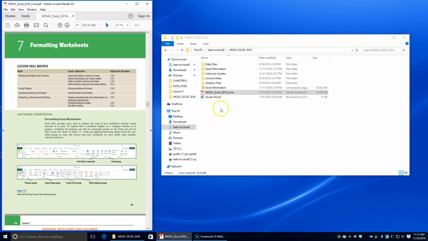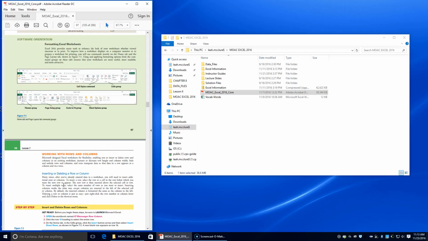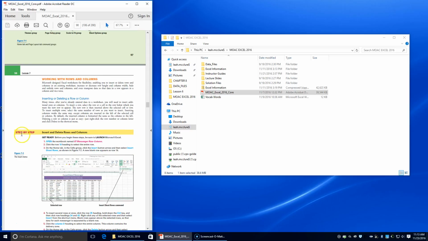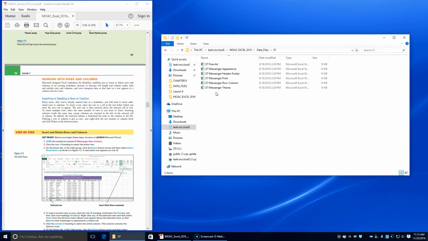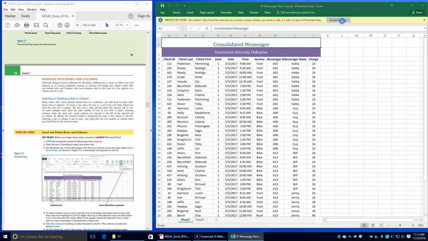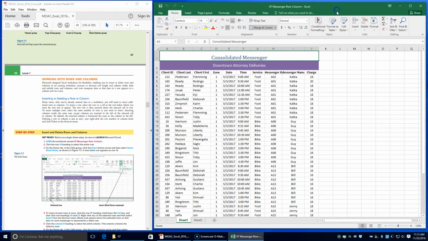All right, so we're going to be working with columns and rows, specifically insert and delete rows and columns. So we're going to open up our workbook out of our data files, go to your lesson 7, and we're going to use O7 Messenger row column. Okay, always enable your editing.